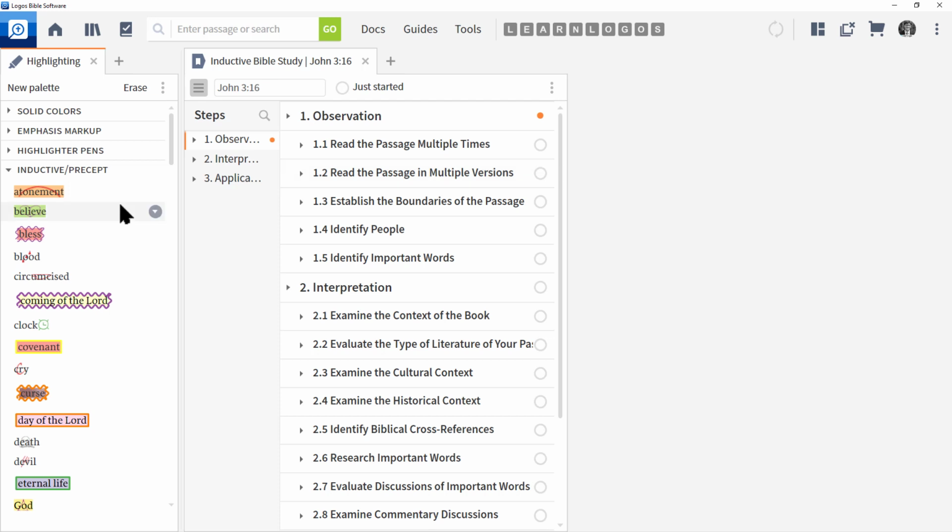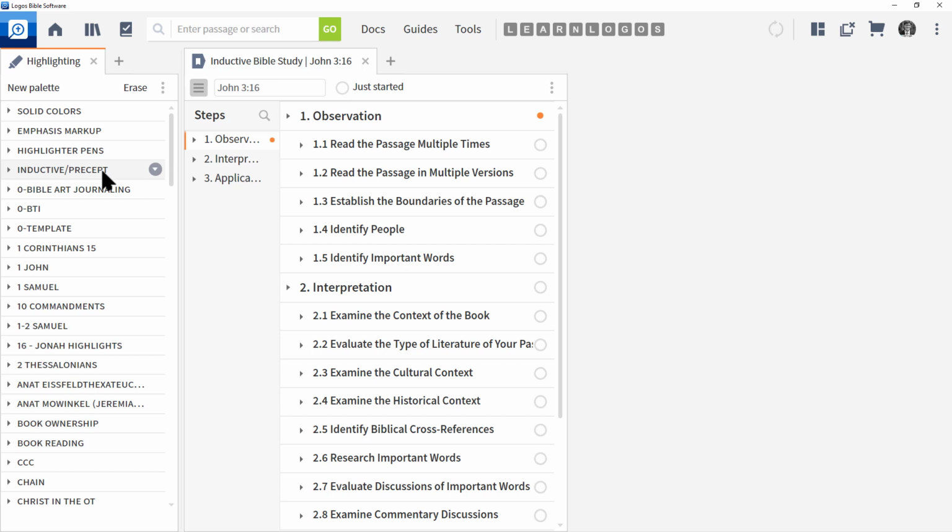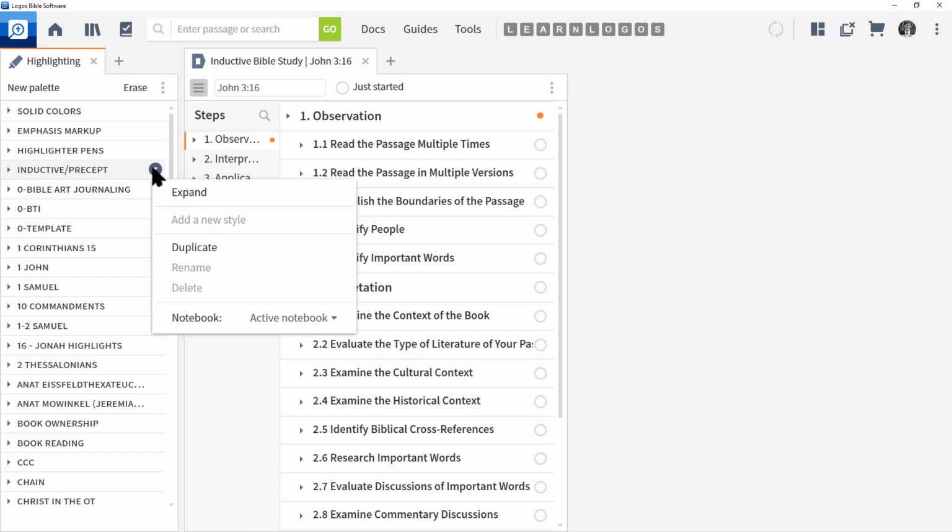Now there's one important step if you want to do this. When you create a workflow, as we've mentioned before, Logos creates a note file labeled Inductive Bible Study. If you intend to highlight, I recommend creating a duplicate palette and then associate that palette with your inductive notes. So let me demonstrate. We're going to click the triangle and we're going to click Duplicate.